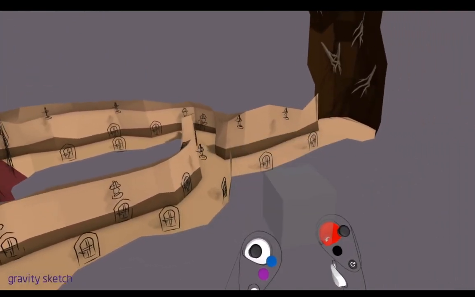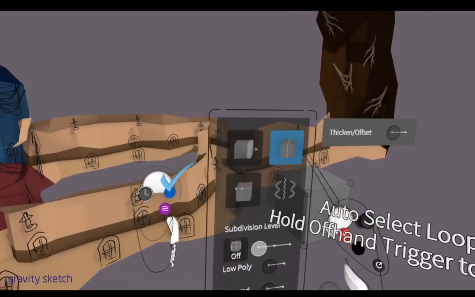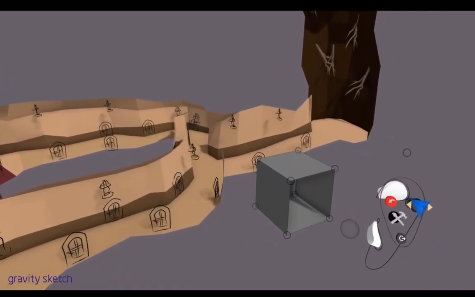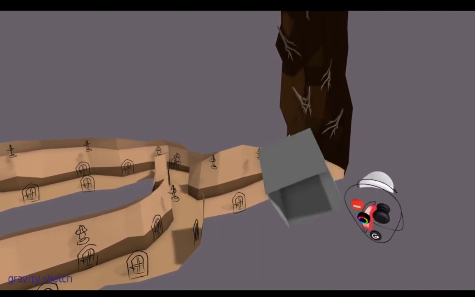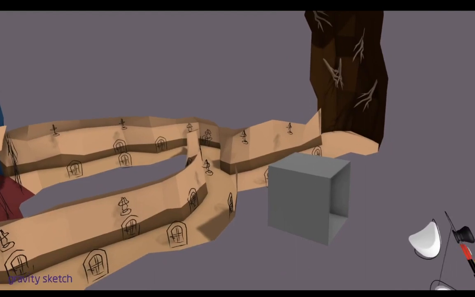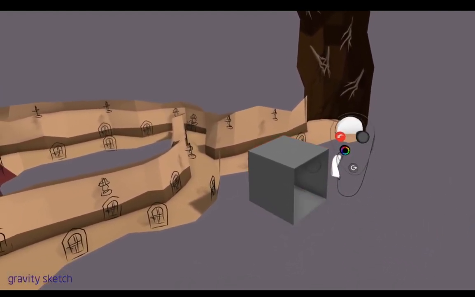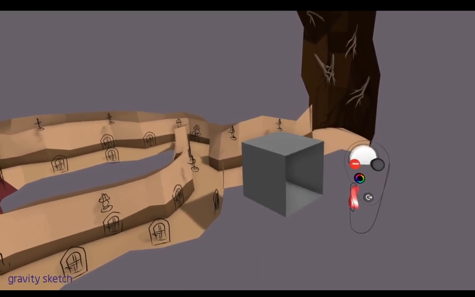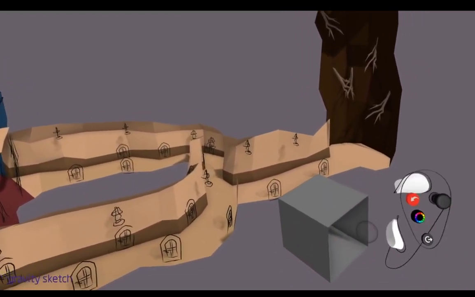And as an example, here's a cube. If I were to take this cube and edit it and remove one of the surfaces, you can see that the way Gravity Sketch renders its surfaces, it's rendering them as two-sided. So each side has a surface, but in reality they do not.